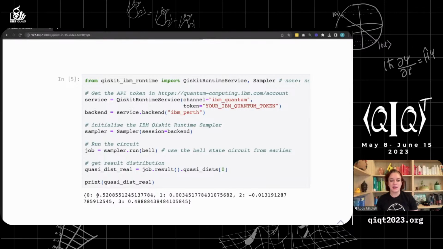As you can see here, instead of just having two results, as we did when running on a perfect simulator, now we're running it on a real device. So we're getting more results because we have added noise. We're not just getting results for 0, 0 and 1, 1. We're also getting a small amount of results coming from 0, 1 or 1, 0.